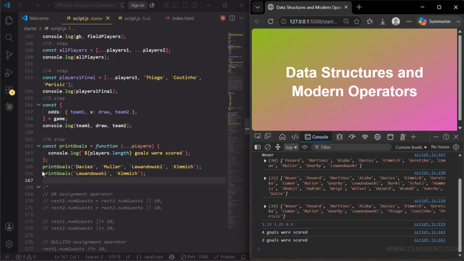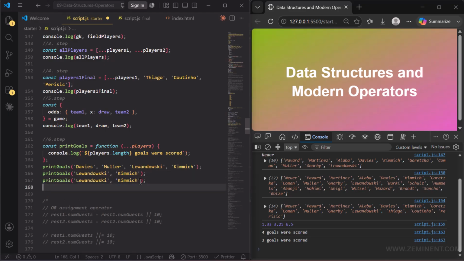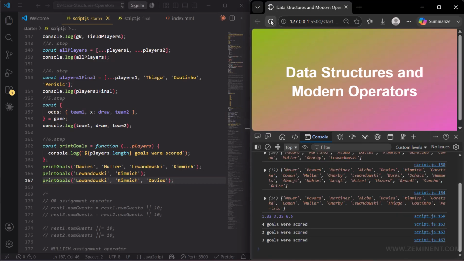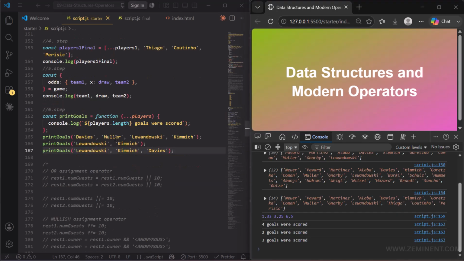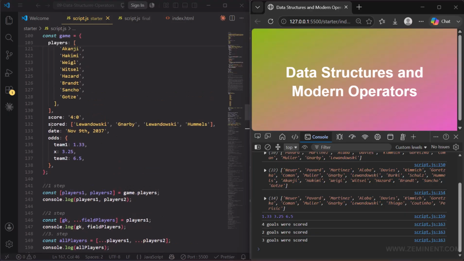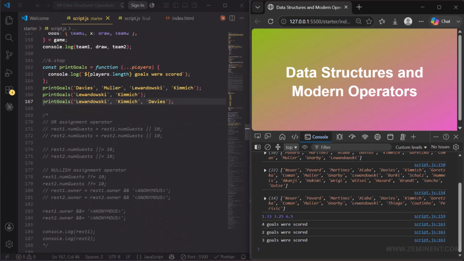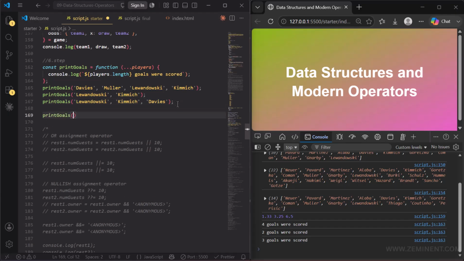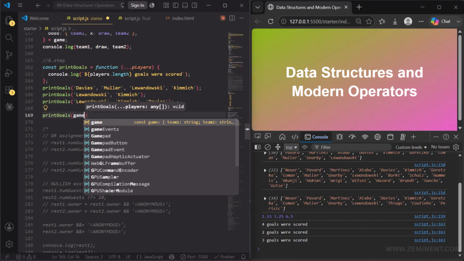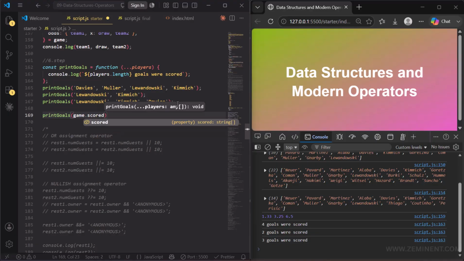If now I am adding one more, adding here one more name. Now let's reload. 3 goals were scored. Here we need to use these 4 persons. So for that write printGoals and then game.scored.